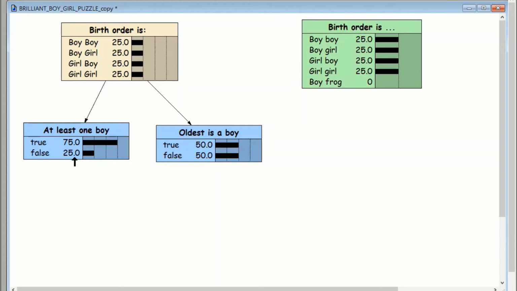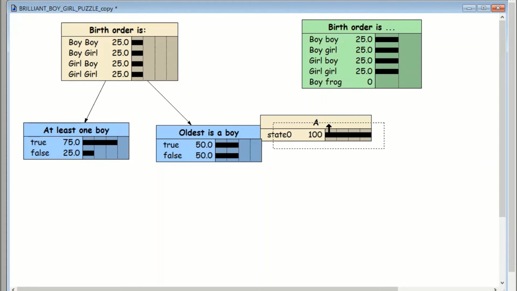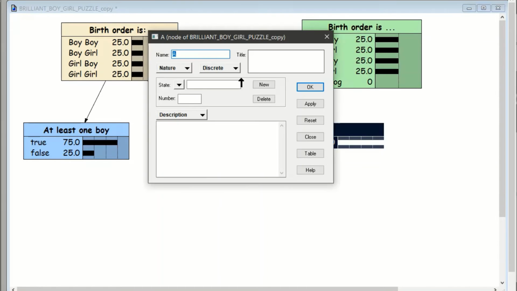All right, now we need at least one boy. Well, then we'll create this node, and we'll call it at least one. And we'll be more precise over here and say, okay, at least one boy. And here we'll just say it is either true or false.